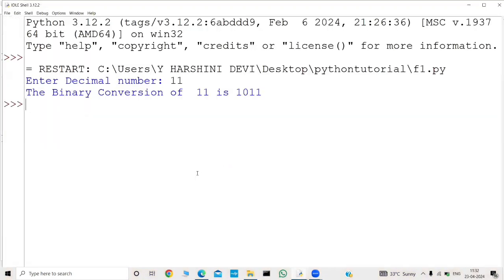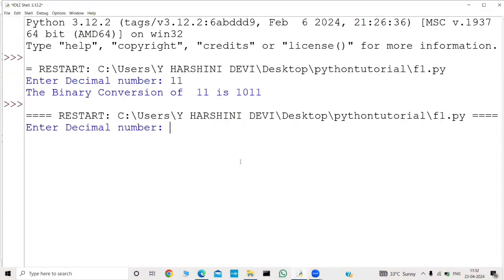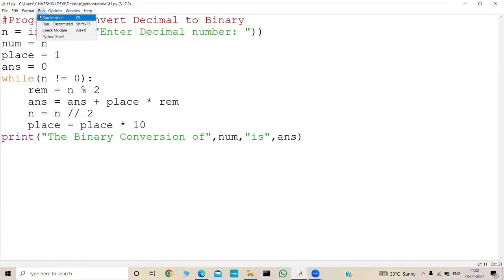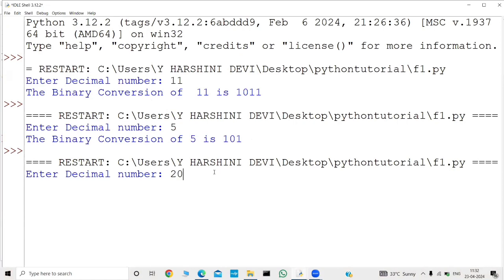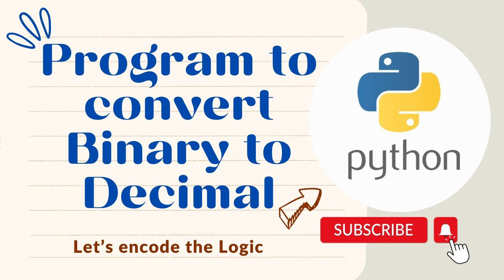Okay, now let's run this program. I will give 11. So the binary conversion of 11 is 1011, right? Let's run this program again. This time I will give 5. So the binary conversion of 5 is 101, right? Let me run this program again. I will give 20. So the binary conversion of 20 is 10100. So in this way, we write a program to convert a decimal number to a binary number, guys.